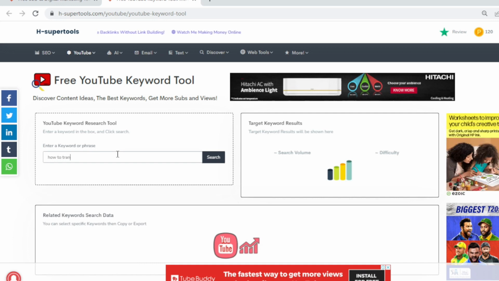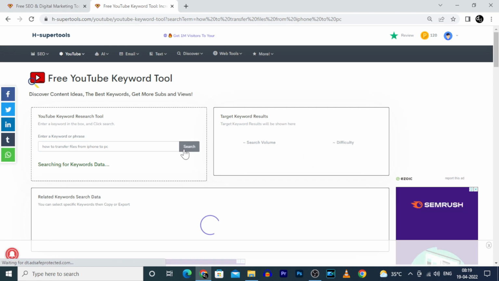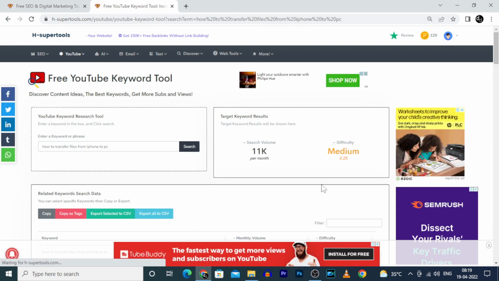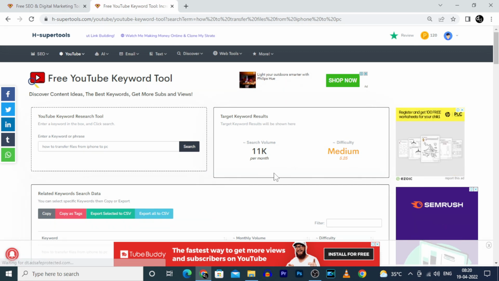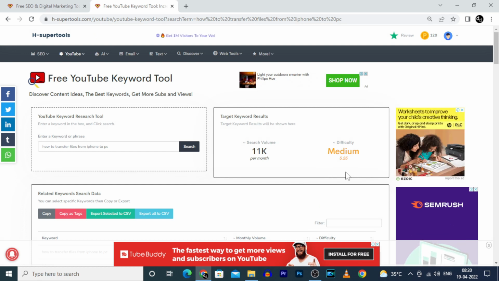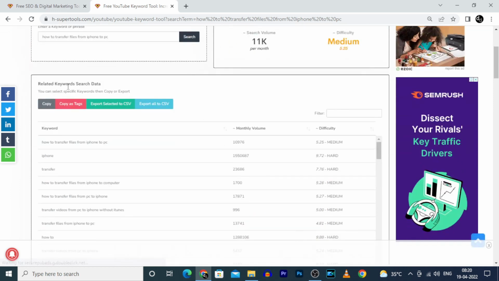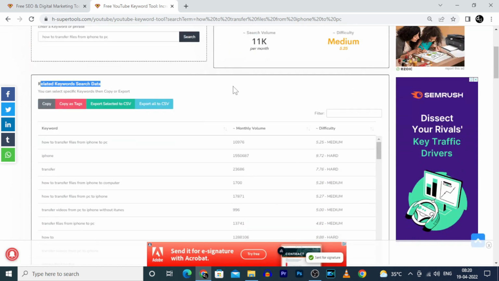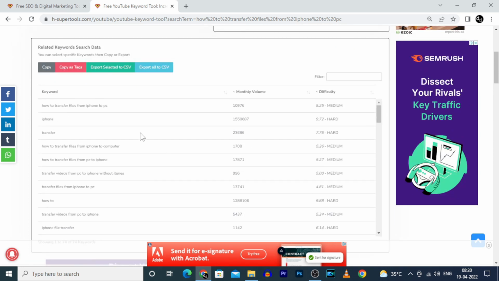For example, if I type how to transfer files from iPhone to PC and search, then you will see these stats. Search volume is 11k per month, which is decent, and difficulty of ranking is medium, that's good. If difficulty is low or medium, it means it's good for ranking our videos. And here we can get the related keywords which can be used as tags on our videos, which helps to rank our videos on YouTube search.